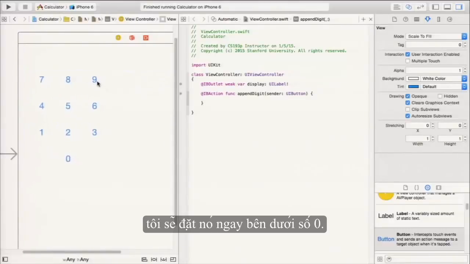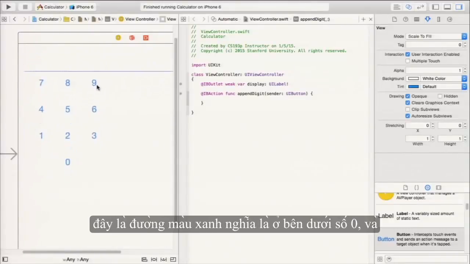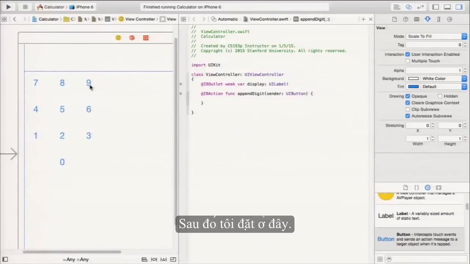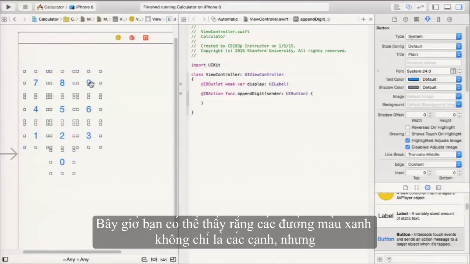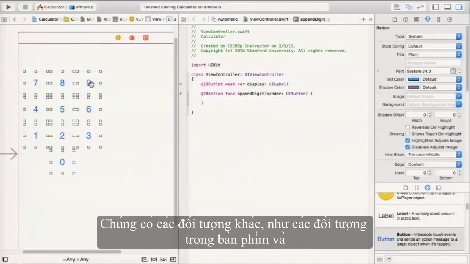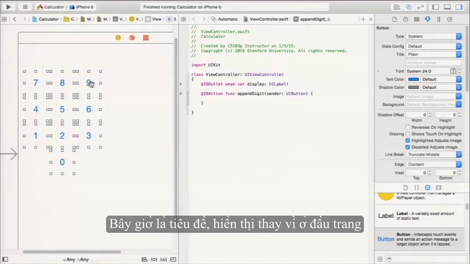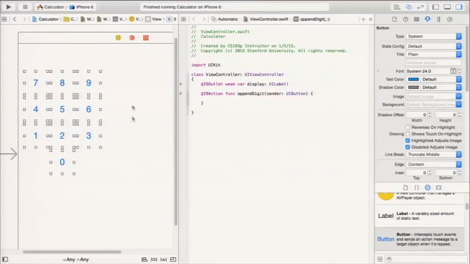That, I'm going to put it right underneath the 0. So here's a blue line that means underneath the 0. And then I'm going to put it on this edge. So now you can see that the blue lines are not just the edges, but they're other objects in the keypad and also now the display, rather, at the top.